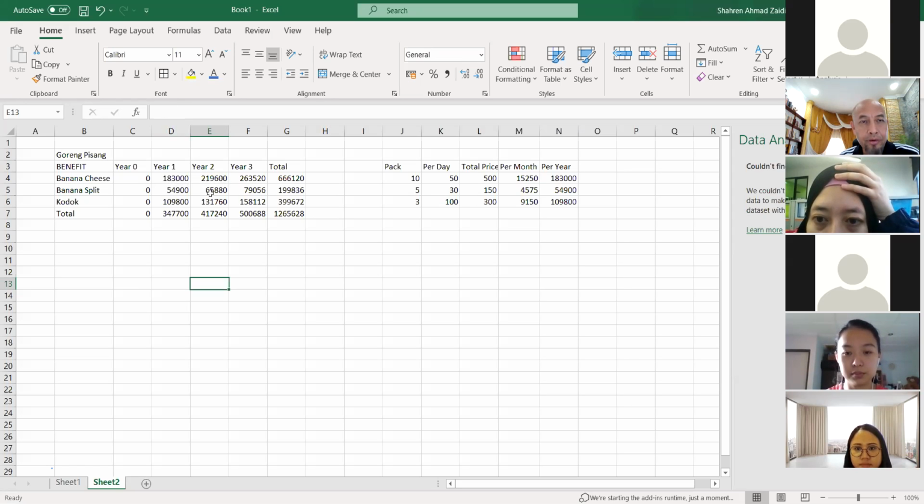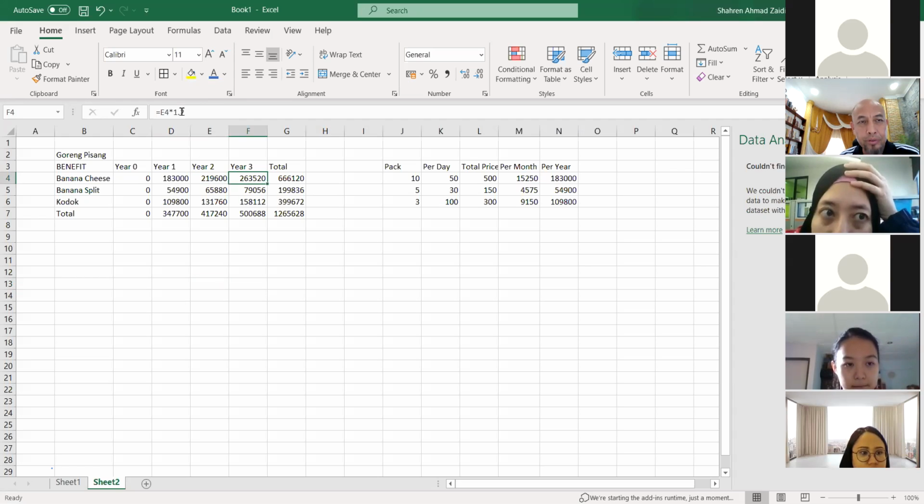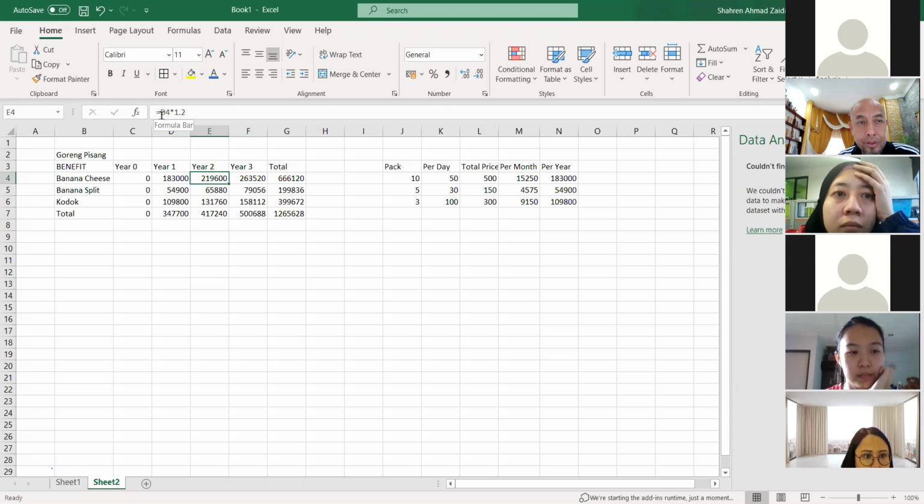Any other formula for doing this one? I think this one is the simplest, right? Yes. Just multiply by 1.2. 1.2 means to say increment of 20%. Yeah. Just do that formula equal to D4 multiplied by 1.2. And then this one also multiplied by 1.2. This one carried from the previous year, 1.2. And then this one is just an auto sum. Then you come up with this.